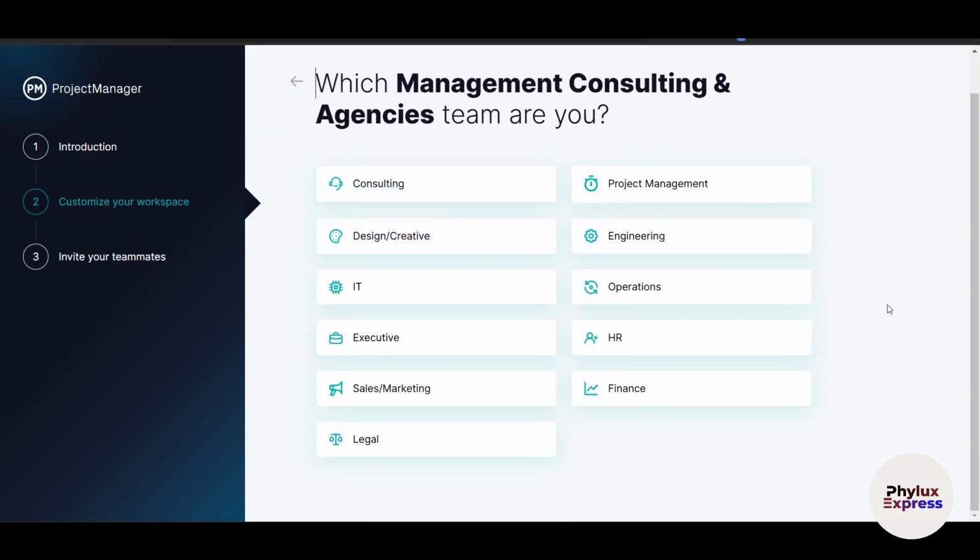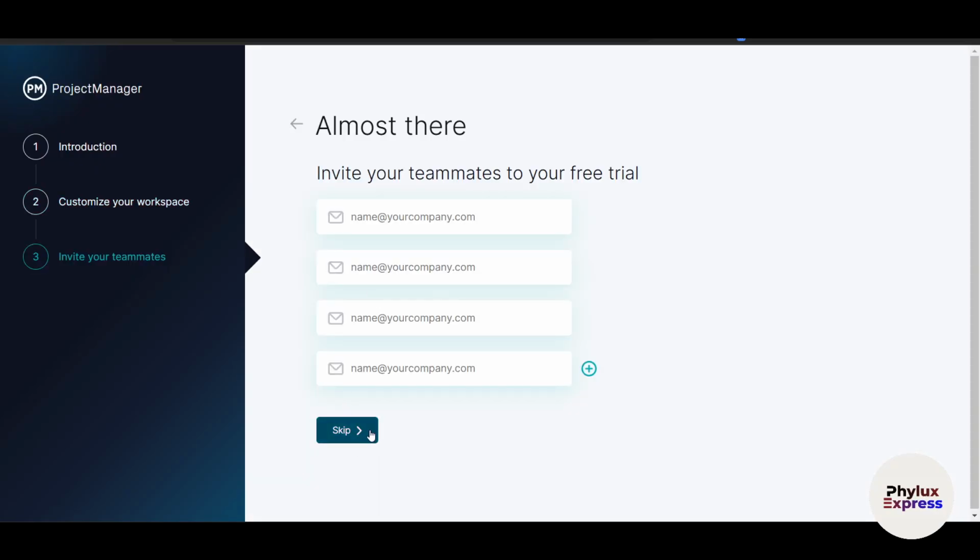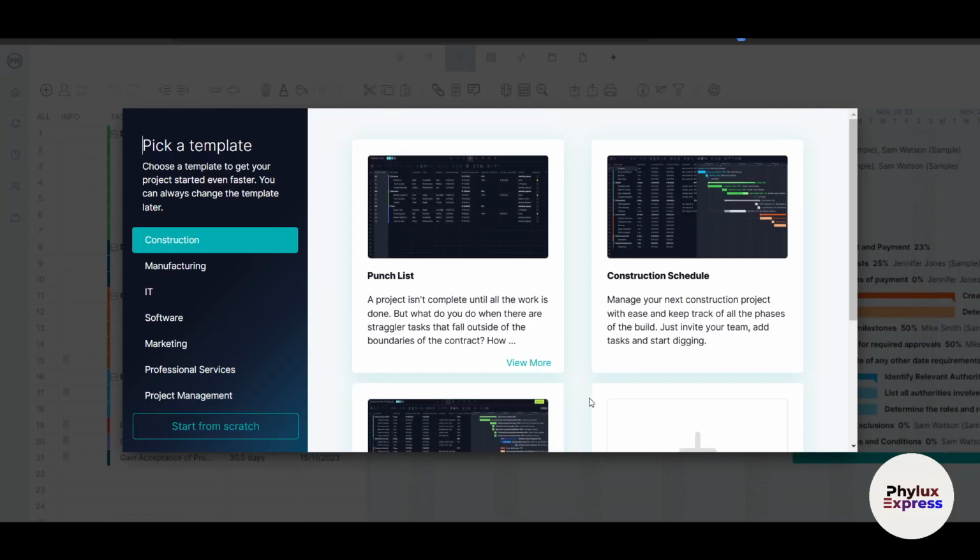By the way, if you choose any other option, it's fine. You can still watch the video because the interface is exactly the same. Now, which management consulting and agency team are you? Here, I'm going to select operations, right? Or, for example, invite your team members. I don't want to do that right now, so I'll just click on skip.